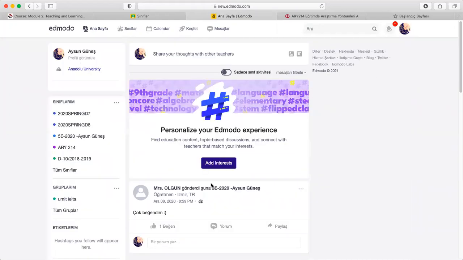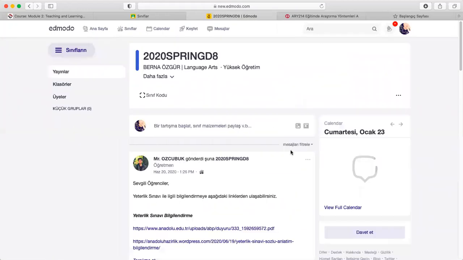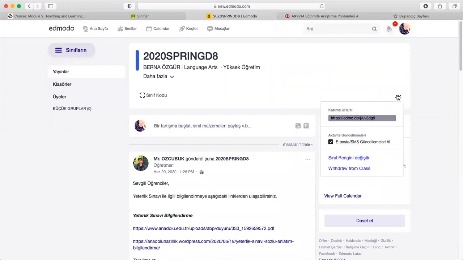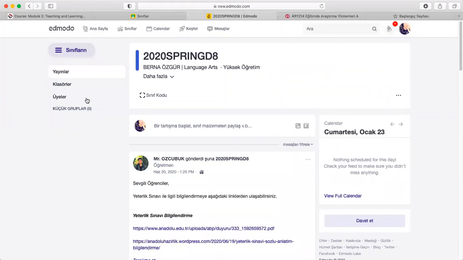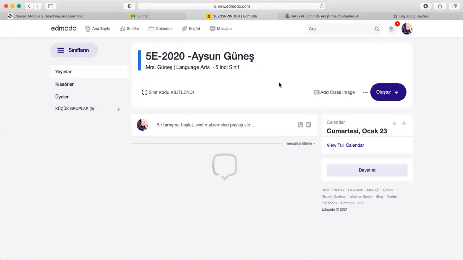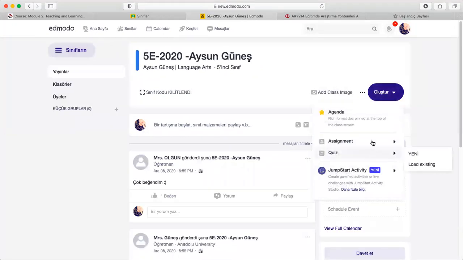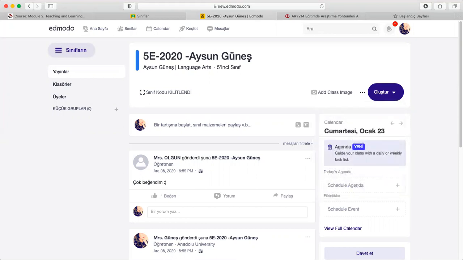And on the pages, if I want to share something with my students, like homework, I can easily share any homework with my students. Let's see this one, for example. Here I can create an assignment with my students, and I can also create a quiz with my students for a good feedback activity. So that would be another choice that I can use here on Edmodo.